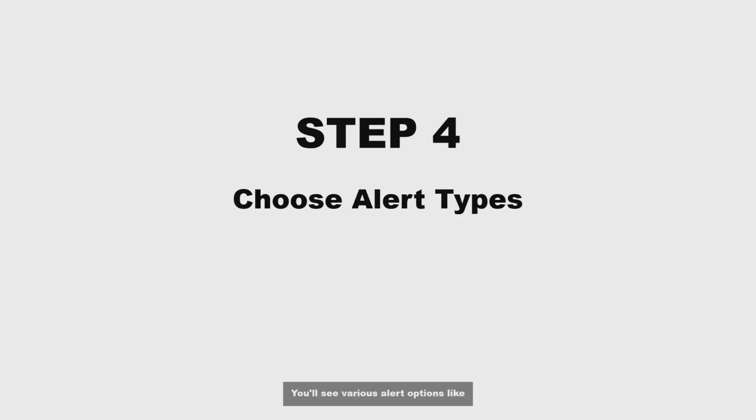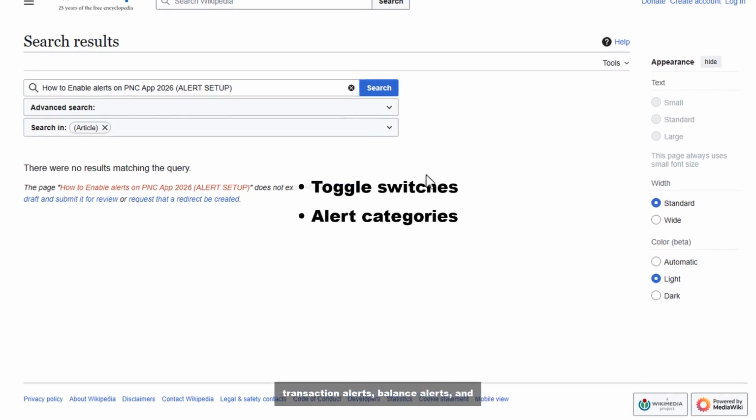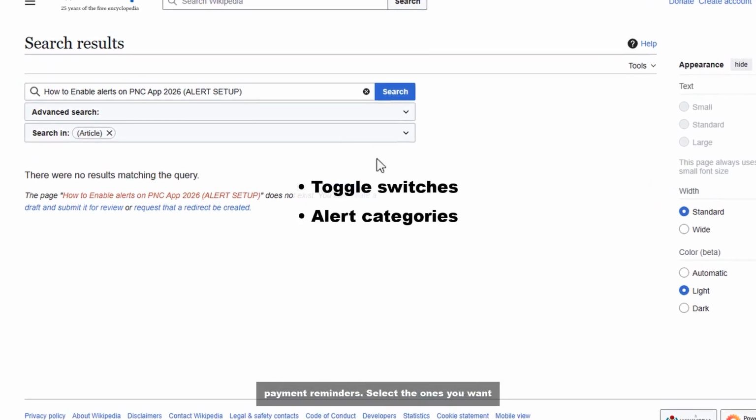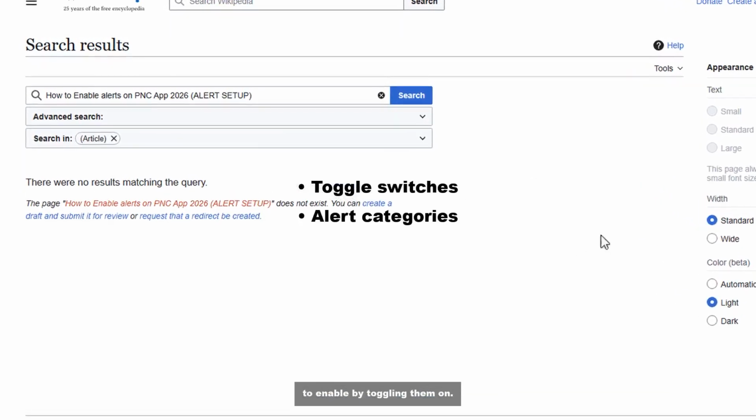Step 4. Choose alert types. You'll see various alert options like transaction alerts, balance alerts, and payment reminders. Select the ones you want to enable by toggling them on.